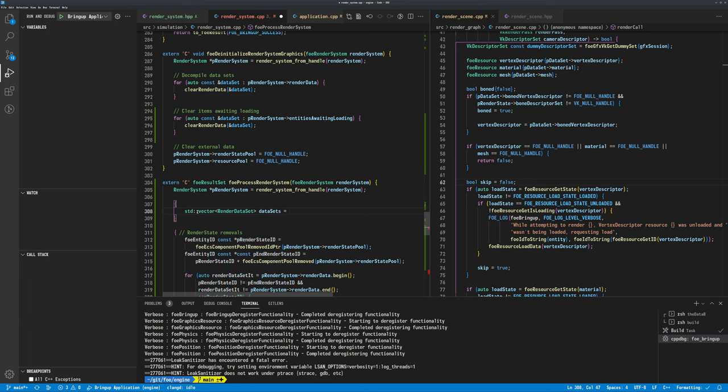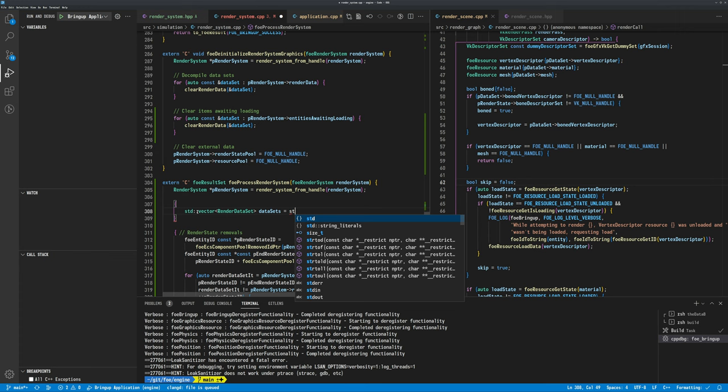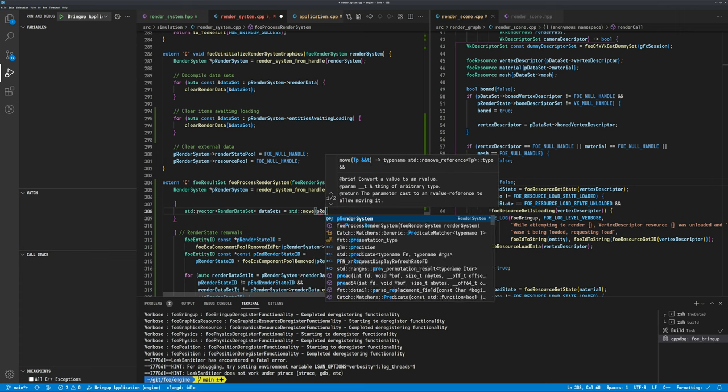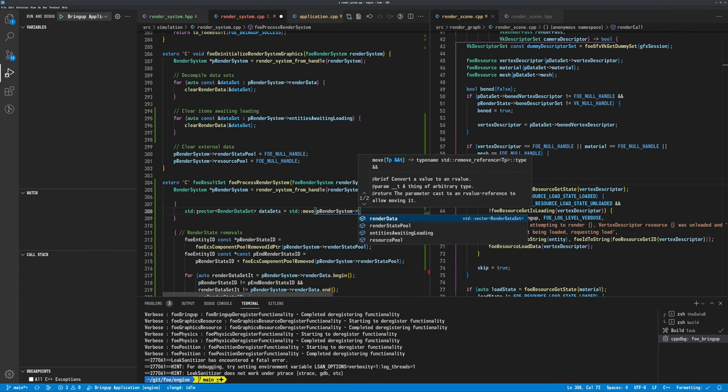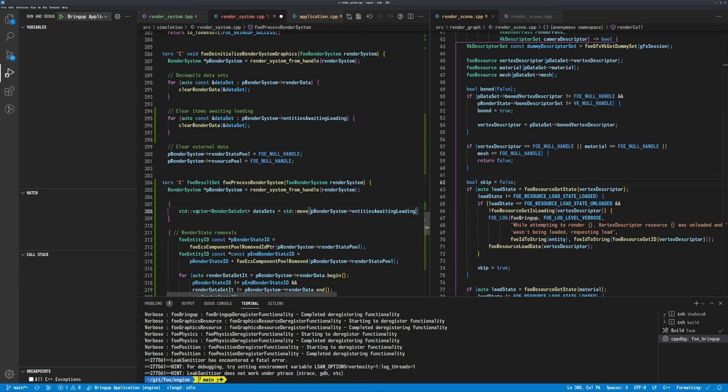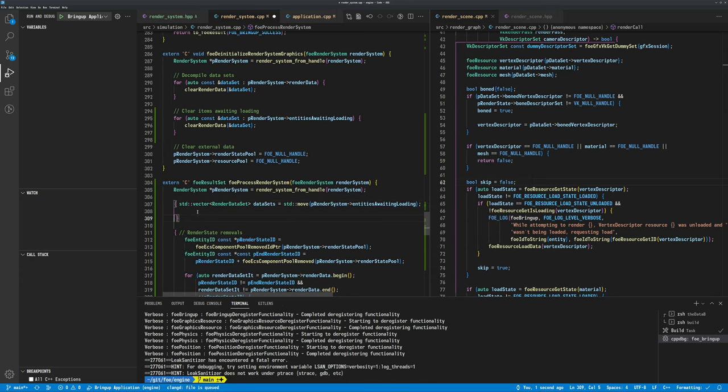datasets equals new. I need a new datasets equals this, standard move of the key render. So I'm going to empty out what's already there, so it becomes render data. Awaiting loading, that becomes that. And then I need to go through them.